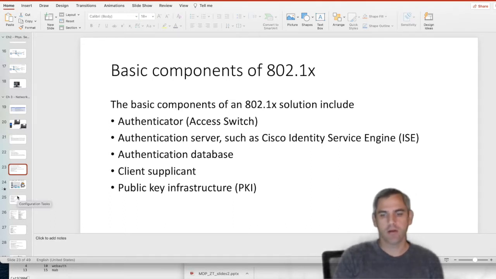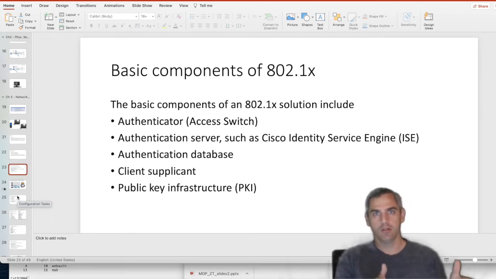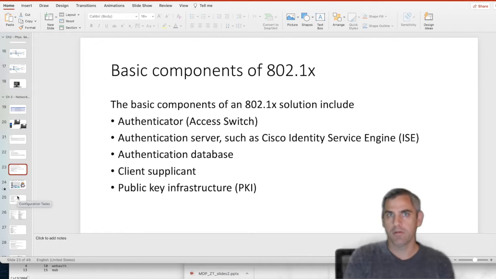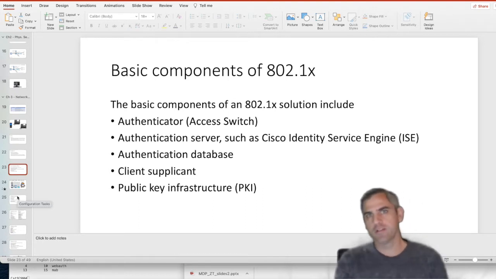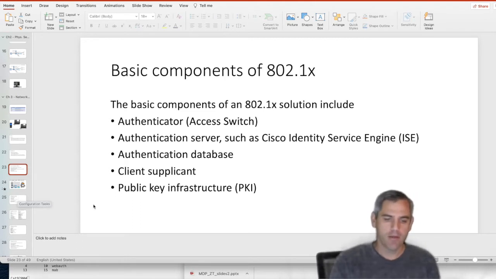There are certainly others out there that can do 802.1x authentication. I won't go through any of the names, but I have run into some of the third-party products when it comes down to endpoints, and I think most of it is because of the long string that's used with authenticating an IP phone, for example, versus a traditional username and password combination. So we're going to focus on ISE today. Then you also have the authentication database.